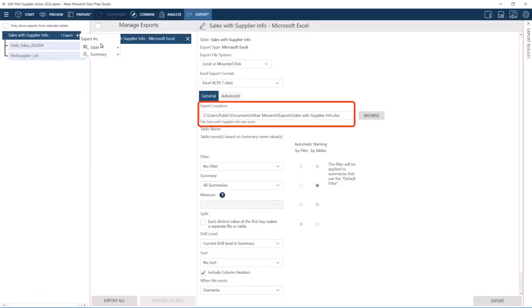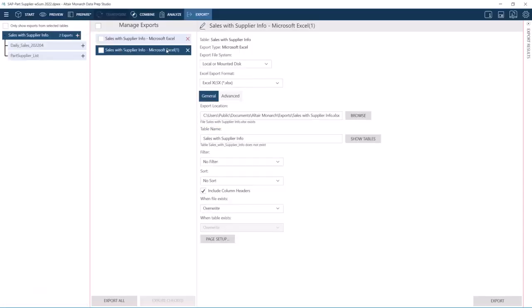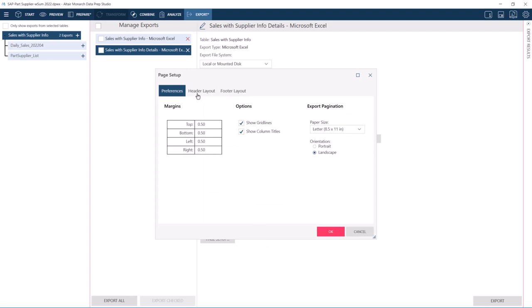Now let's export the table to this same Excel file. As with the summary export, we can also set the export file system and Excel format. This time, Data Prep Studio tells us that the default file exists, as this is the file we exported our summaries to earlier. Let's rename the table and the export as well. This time, when the file exists, we want to append to the file and overwrite the table if it exists. We can also set the page layout for the export here.